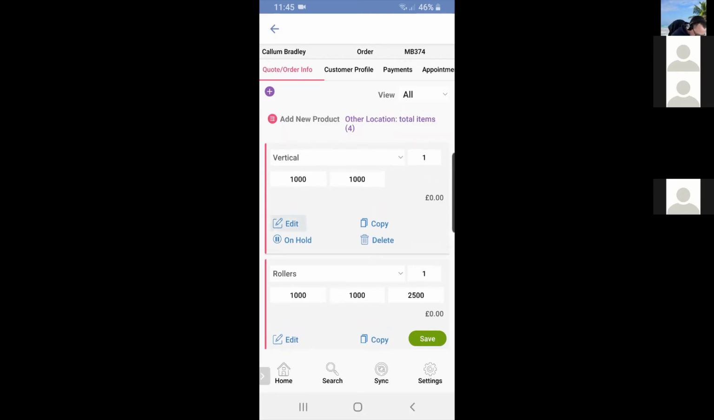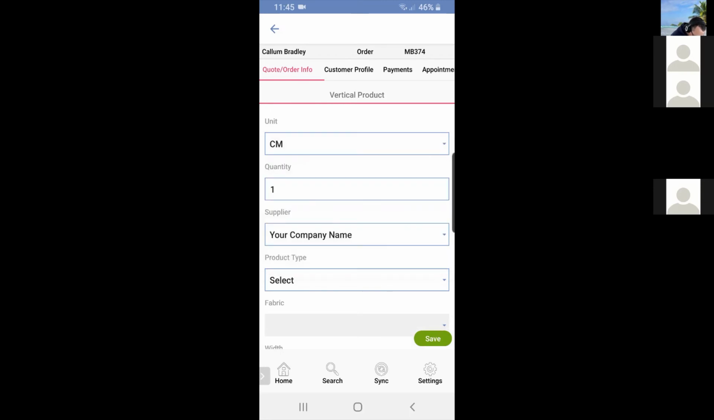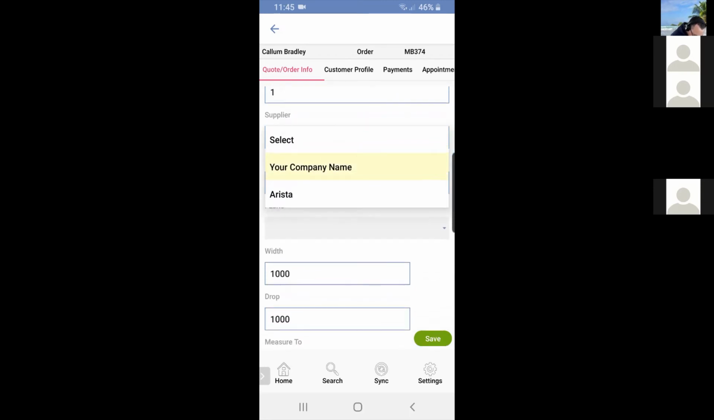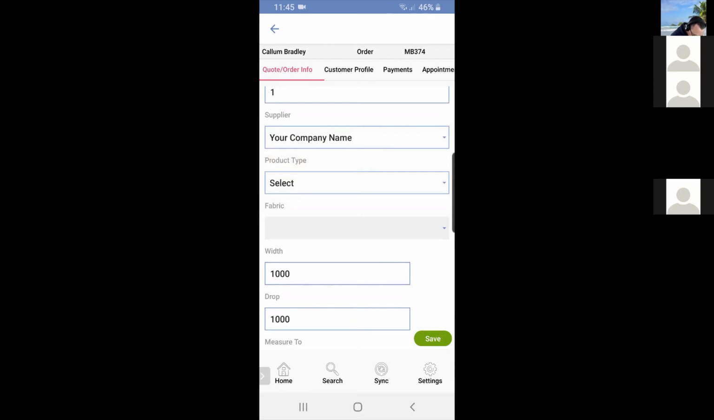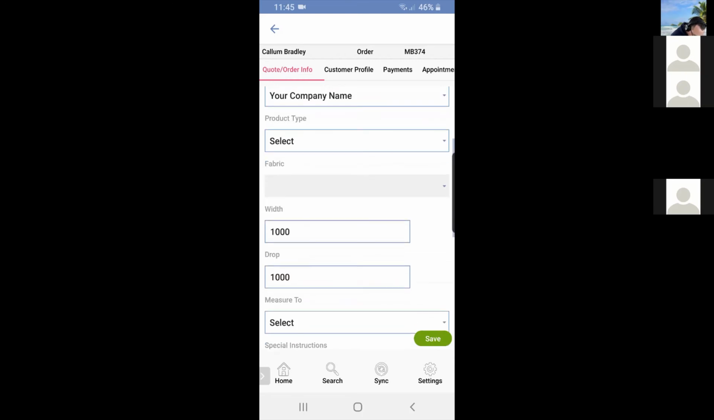We'll click on edit. We've got the unit of measurement. All this is pretty self-explanatory, and there's the supplier that you're used to seeing on the web app. Product type, you've got your groups. You don't have to select any of that. If you just go ahead and select the fabric, so I've just got Panama in here.